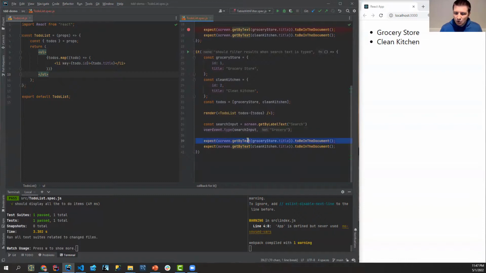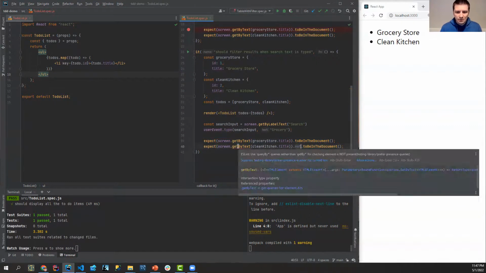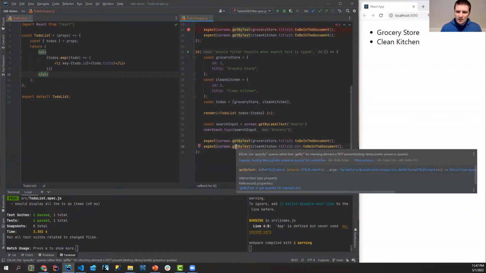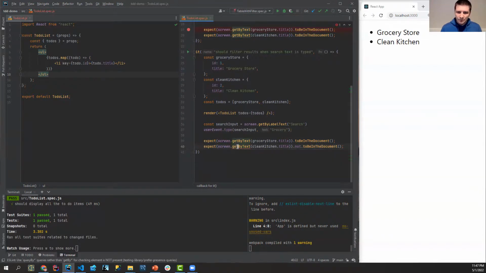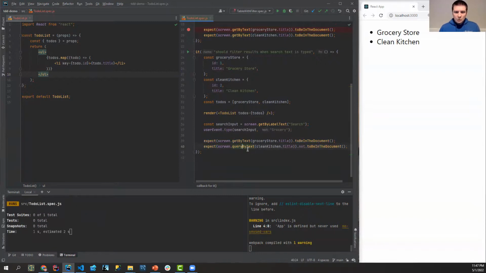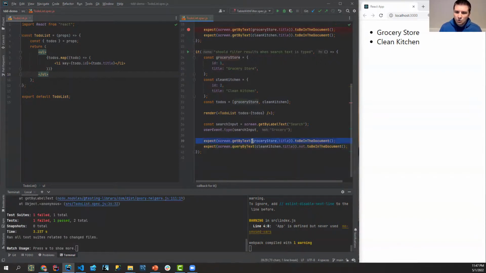So I'm expecting the grocery store to be in the document, but I'm not expecting the clean kitchen to be in the document. You notice ESLint's yelling at me saying, hey, you should really use query by rather than get by here. Kind of like what we talked about earlier. So I'm going to go ahead and use query by and say, hey, the grocery store title should be in the document, but the clean kitchen one should not be.